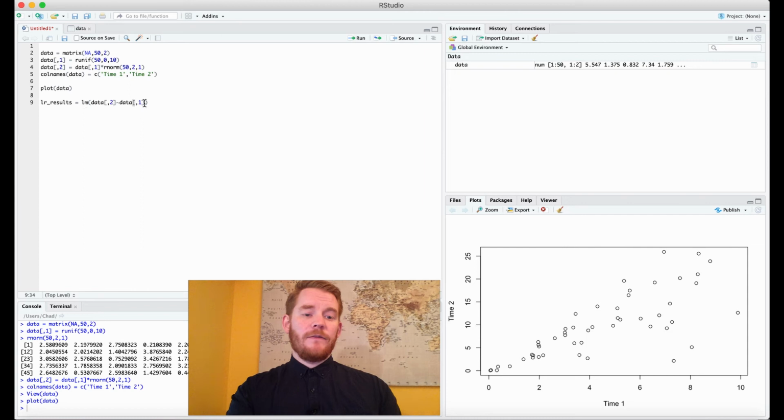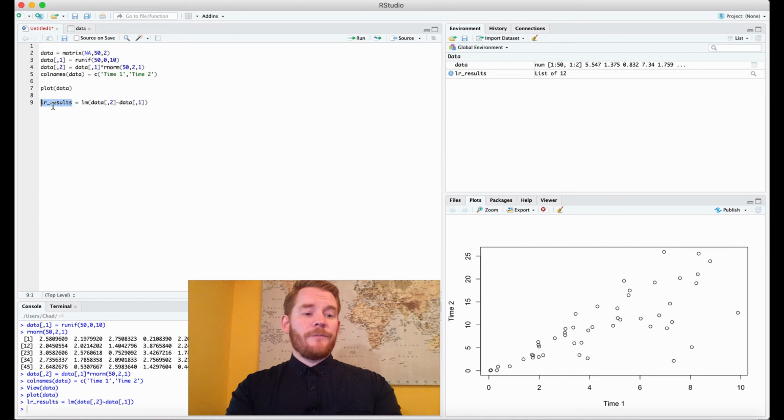We haven't used this kind of pattern before. What we'll see in future videos is that I'll add more to this, so we can predict time 2 from possibly other factors, more than just one factor. But here we're going to do a very simple linear regression. So let's see what we get from this.